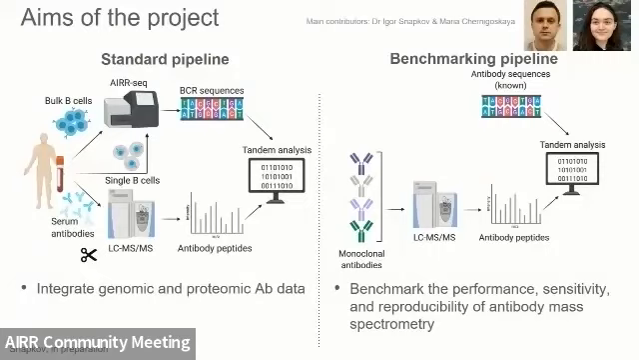But one thing here is that because antibody mass spec is still quite underexplored, first we want to know how it works. What is the lowest concentration at which we can detect an antibody, how reproducible is it, and other factors related to technical questions about the performance of mass spec. So we are also doing benchmarking work on this project.